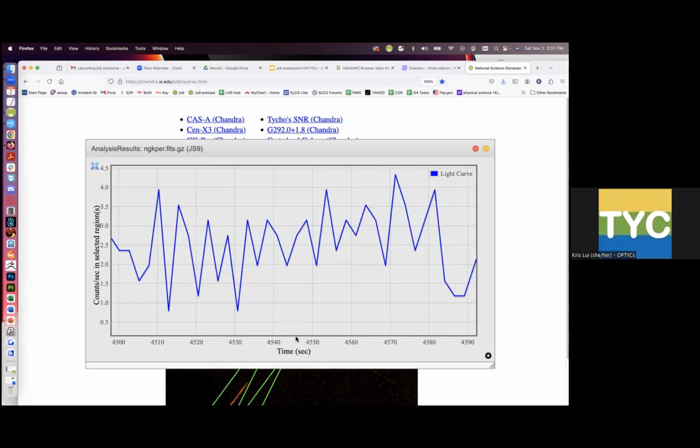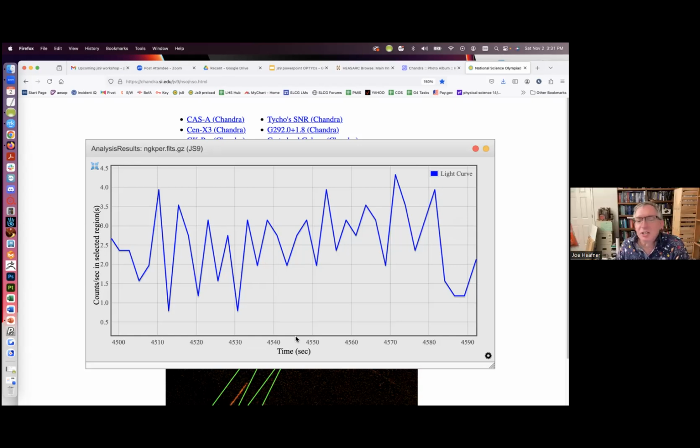So this is kind of a geeky question, but does JS9 have a way to take this data and do a Fourier transform? Yes. Ooh, I was just thinking the same thing, Chris. You have to do this light curve first, but then you can.